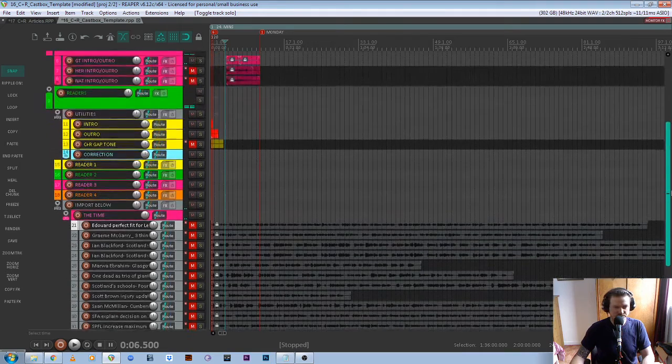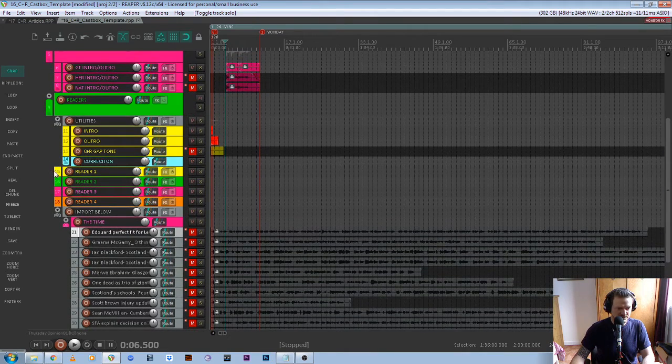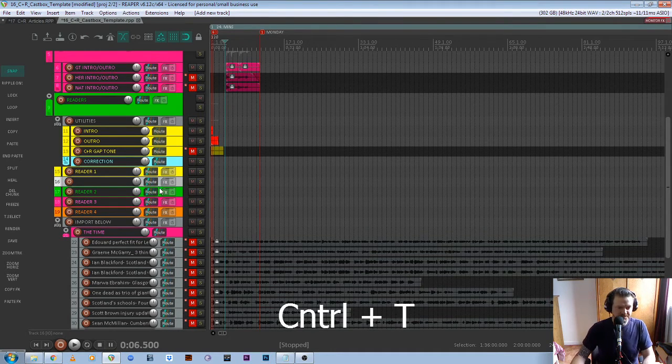So if you scroll back up here, you can see that we've got tracks for each of the readers. If you've got additional readers, you can add tracks. If you just select the track that you want to insert below, hit Control T for track, then you've created a track, and we can call it, let's call it Reader 5.